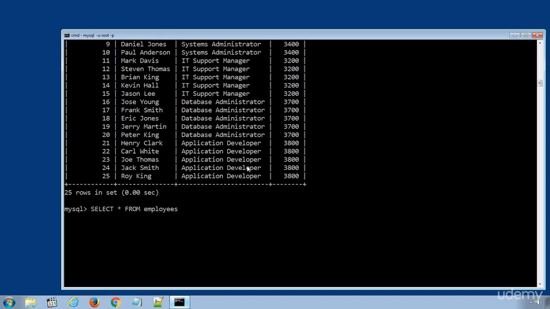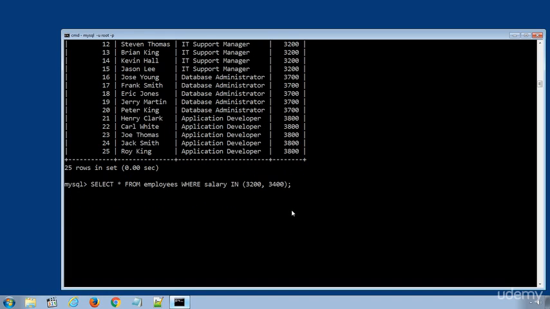Select star from employees where salary in 3200, 3400. Complete the bracket, semicolon to terminate the SQL statement. I'll press enter to execute the SQL statement.